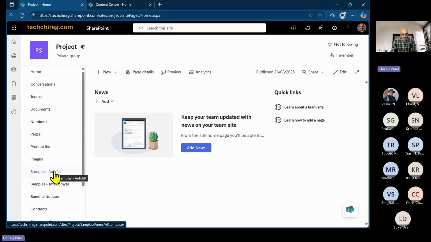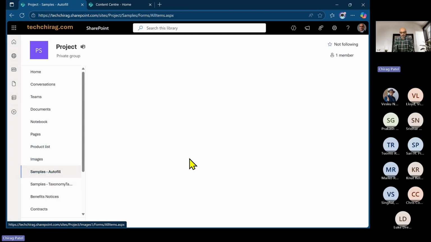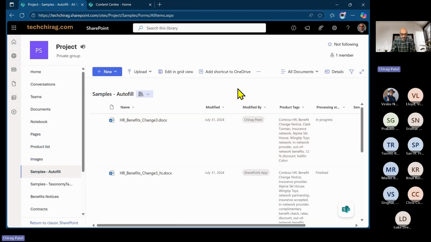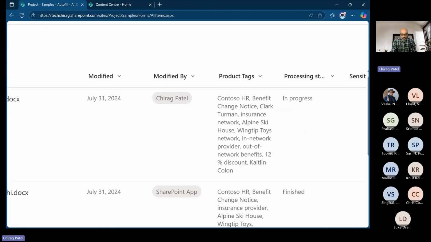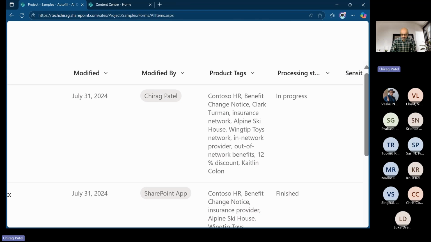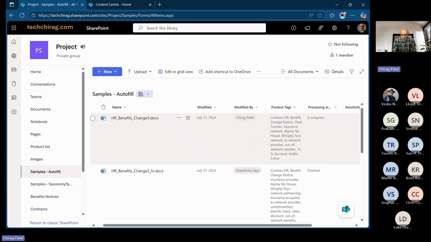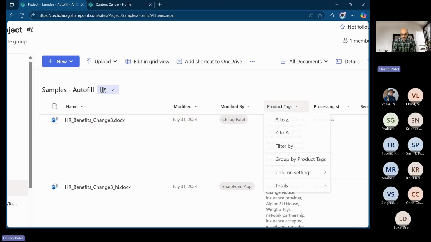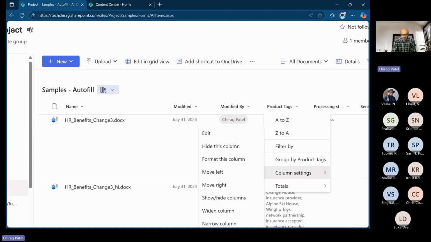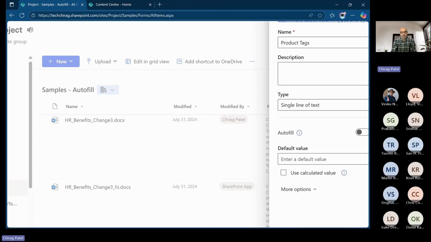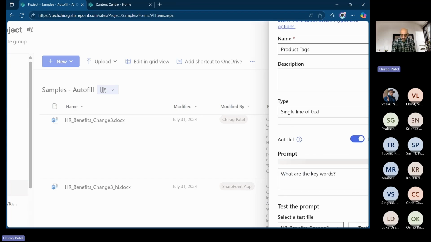So, if I go into my samples autofill there, right? It's a sample document library, a few documents in there, which I've already uploaded. And you can see there are a few columns already, right? Things like product tags. Then there's the processing status once I've enabled the autofill in here. So when I set this up, I will go into the column settings, just like you normally would in your existing document library.